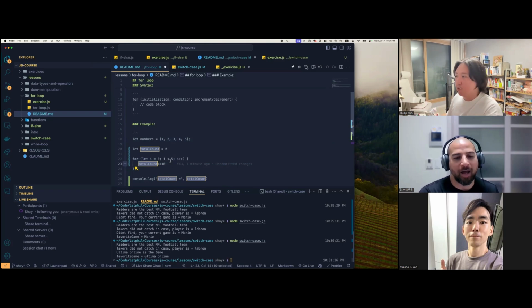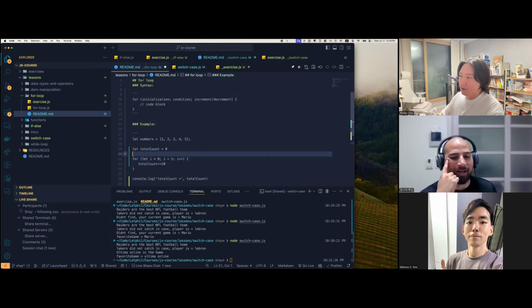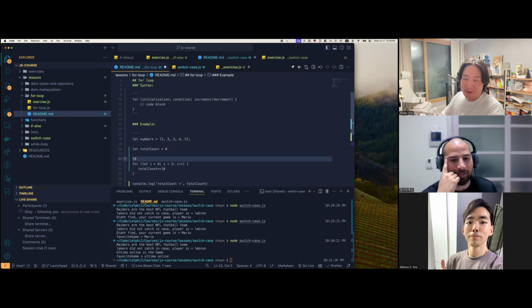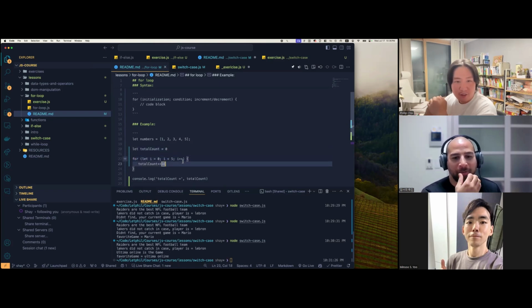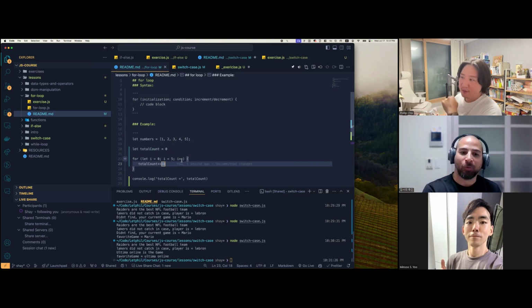Oh, okay, I got it. It's not one plus total count, so then it's going to be 50. Exactly, you got it. I was thinking plus one, and then i plus total count. But we're only increasing total count, at the same time as looping through.